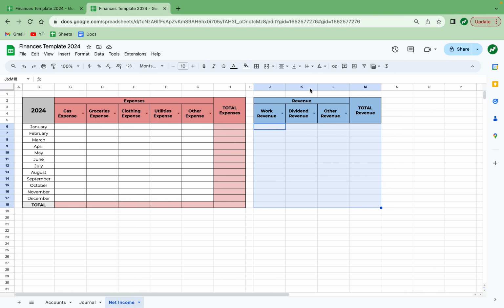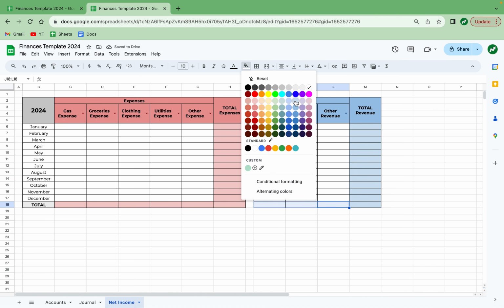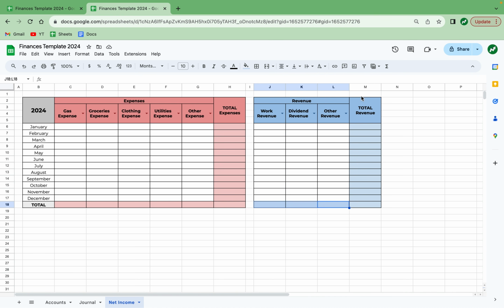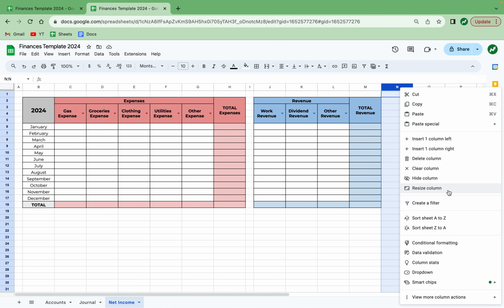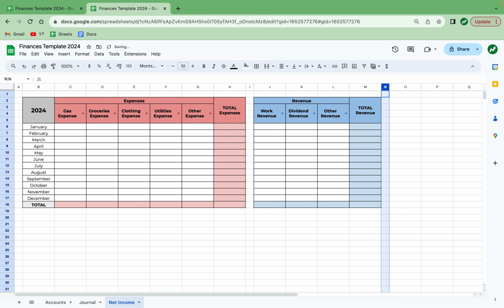Then I'm just going to use borders once again, and for our totals here, use a slightly lighter blue so it's formatted similarly to the expense table. And there's one final table I wanted to add, so we're going to add another size 25 column in between, and this will be our net income table.